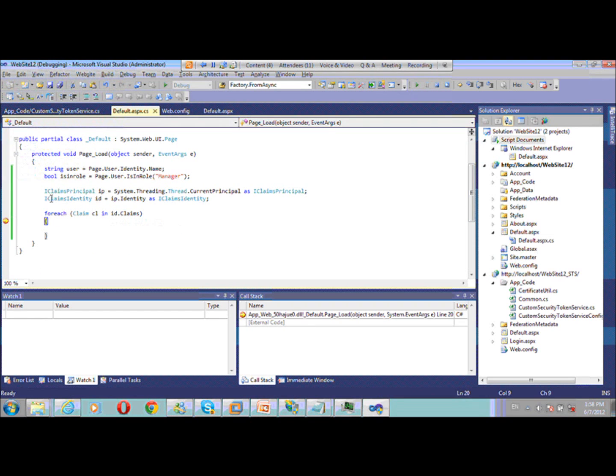Okay. Now, check the user. The user, this is Adam Carter, which is the user that I used to log in. Now, the question is, how is this information, the page.user.identity.name, populated? My authentication now is not Forms authentication anymore, it's not Windows authentication, my authentication is handled by the SPS. So how is this user populated? The answer is WIF. The WIF HTTP module does that.